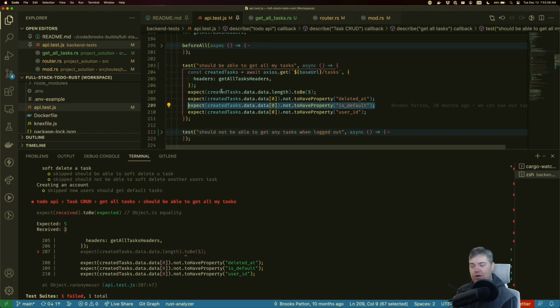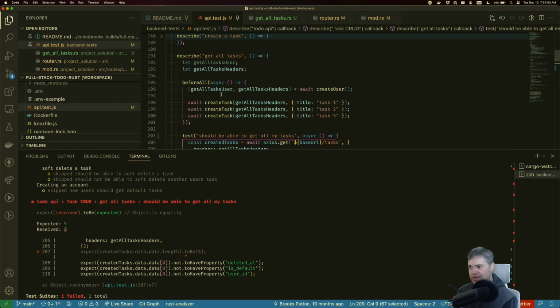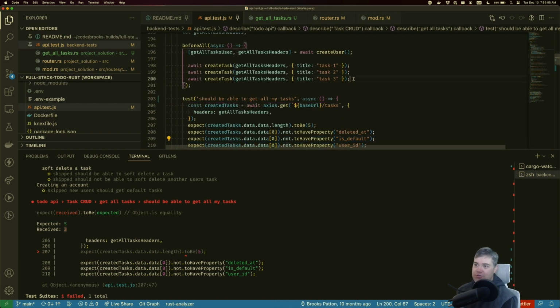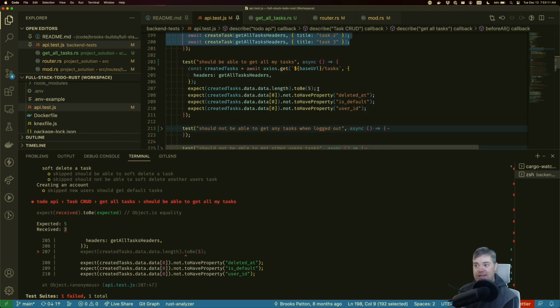So when we create, what do we do when we created this? Oh yeah, look at this. I created 3 tasks for this user, but I expect it to have 5, which means that when I create the account, I need to find the 2 tasks that are marked with is default, clone them, and insert them as brand new tasks here. Okay, so that's what's going on.